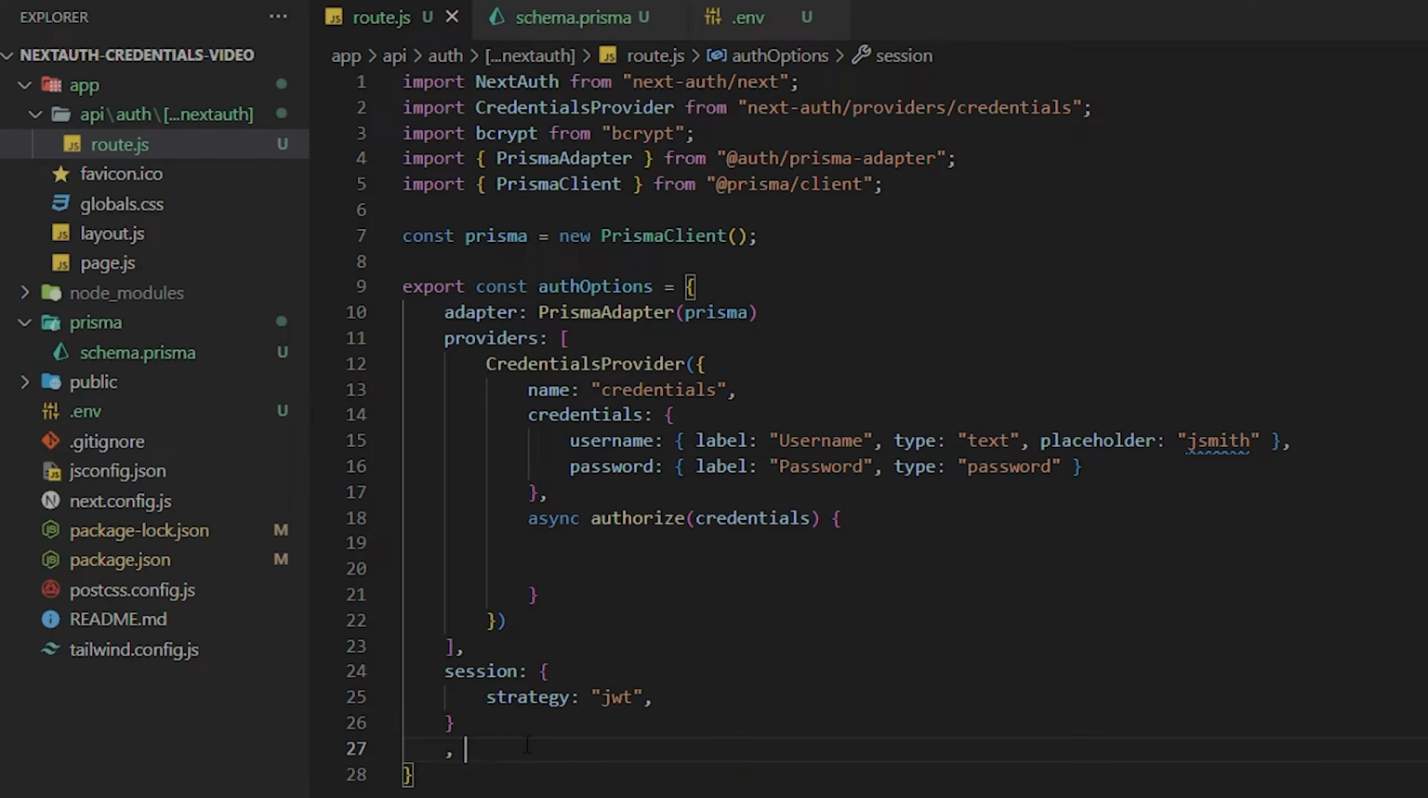The secret is not necessary, but the secret is necessary in production, so you might as well do it in development so you don't forget. So it should be process.env, and then we're going to have uppercase NEXTAUTH underscore SECRET. So we're going to copy this, and the secret is just going to allow us to actually use the JWT token.